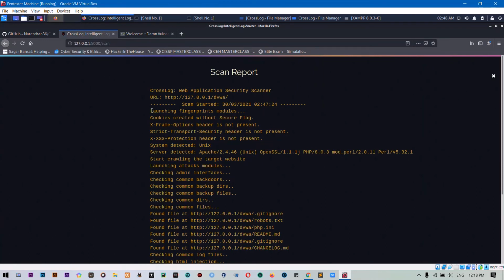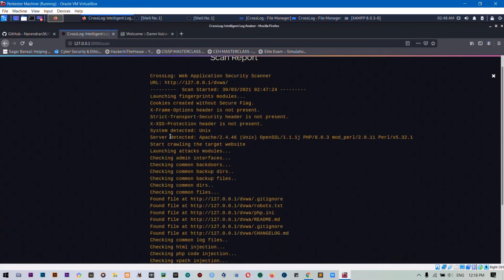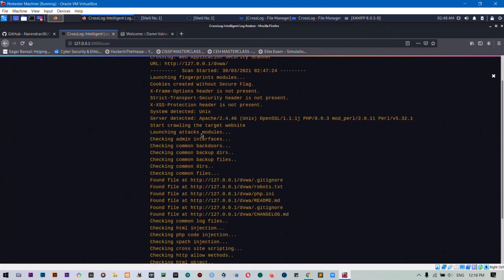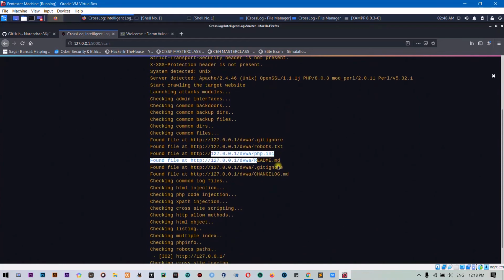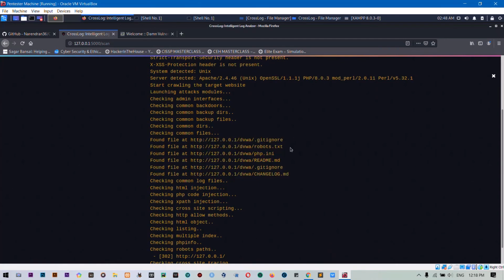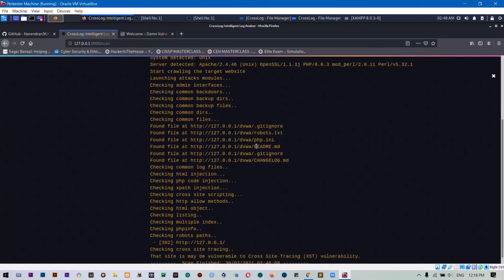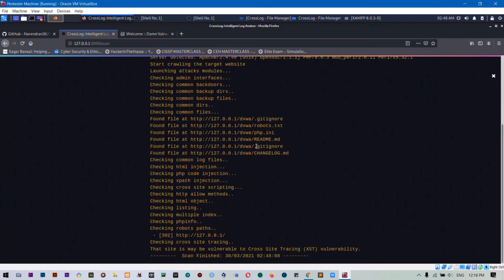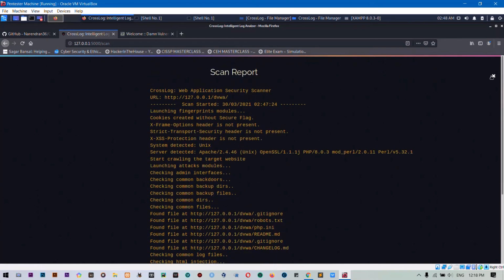For this particular DVWA application, it has found that the web server running is Apache 2.4.46. Yes, that's correct, and it will go on checking for files that may be vulnerable or which can leak certain information. We are particularly sure this robots.txt file can give us a little bit of intuition on how this web application is. It also detected that this may be vulnerable to a cross-site tracing vulnerability. Again, you have to manually verify it because it's an automated tool.